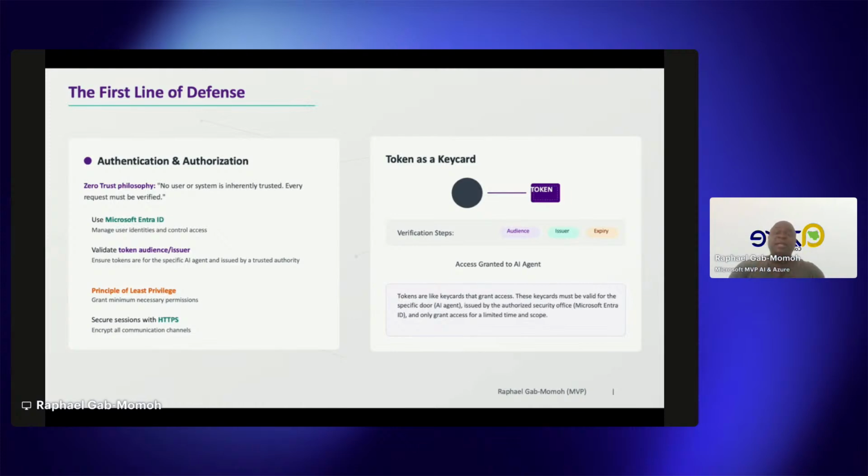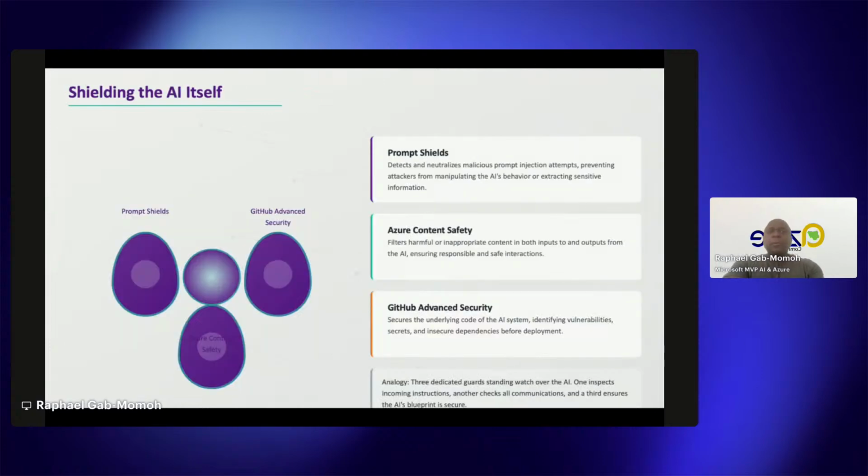So you take tokens. You make sure that everything is token based. Tokens are like key cards that grant access, so the key cards must be valid for a specific door. You use tokens for agents to be able to get access to whatever they are trying to work on. So you don't just let them through like that.